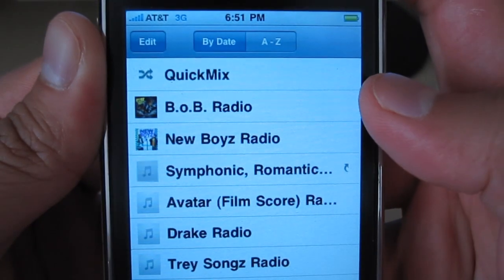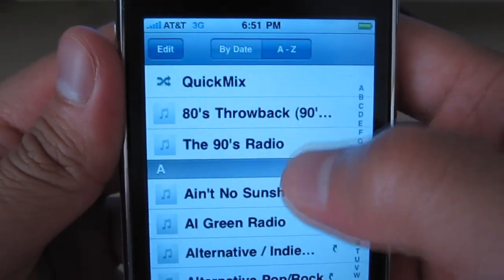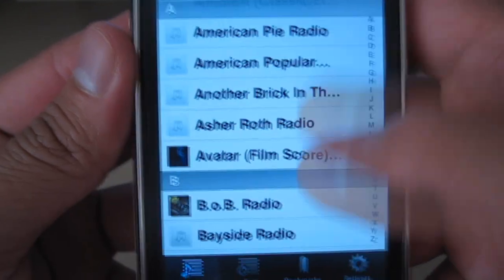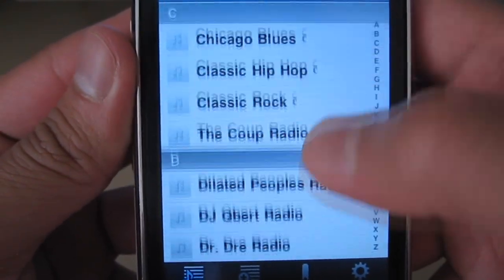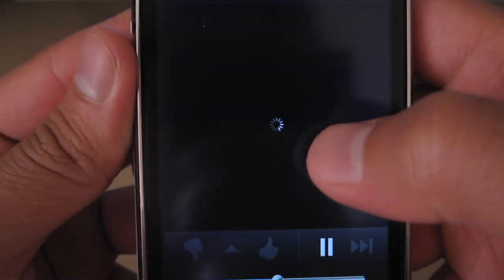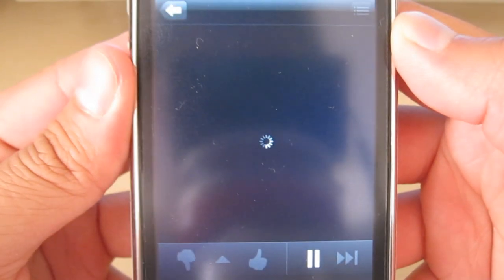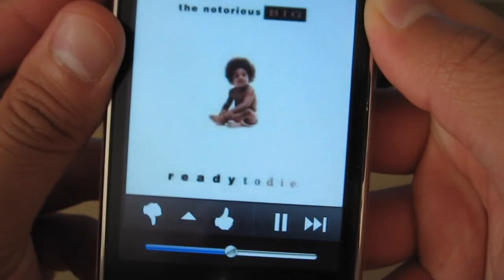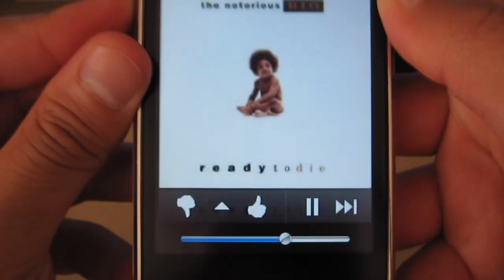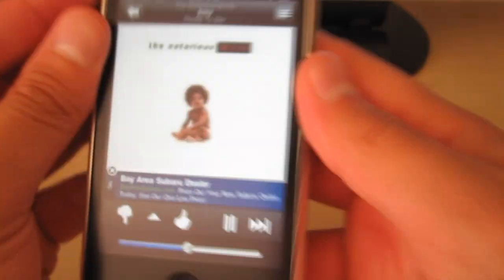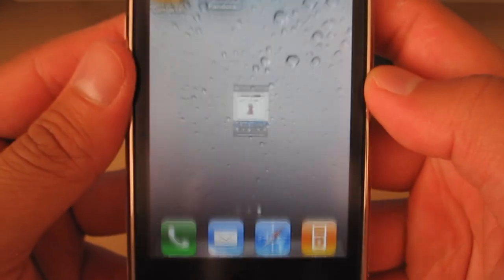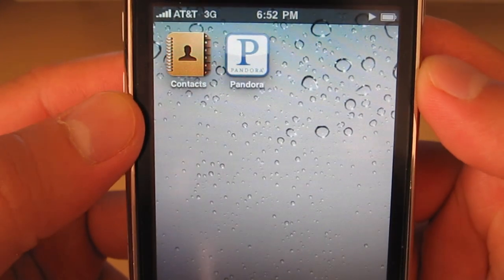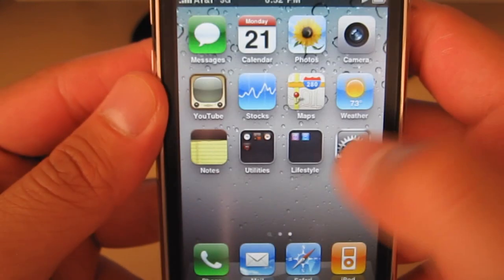So we got Pandora up and running. Search alphabetically. Let's just go to someone who I'm sure a lot of people like. It's good old Drake. So we're gonna start playing this right now. We're gonna flip out of it and just go around the phone and see if it runs in the background. So that's cool. We got Pandora going, so let's get out of there. Peace. And look at that. It runs just as advertised.